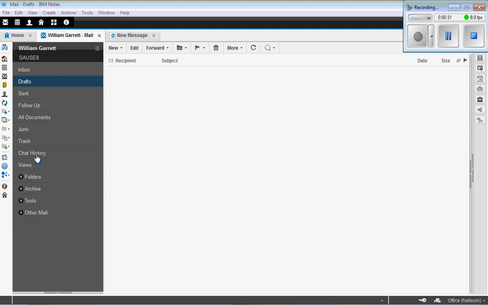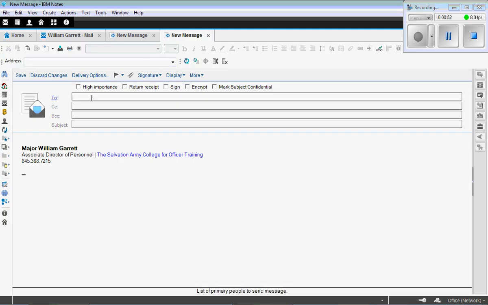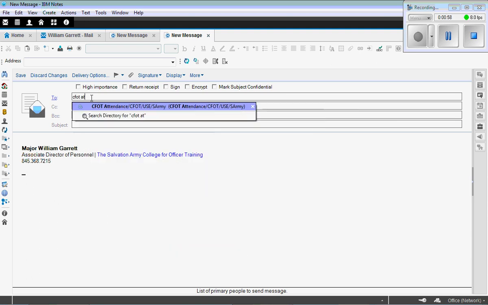So we're going to go from our mailbox, we're going to go to Tools, and then down to Stationery. And we're going to create a new stationery. You can use either message, which should be generic, personal, you have more customizable fields. But for this case, you can play with that on your own. But for this case, we're just going to do message to. For this case, since it's attendance, CFOT attendance.